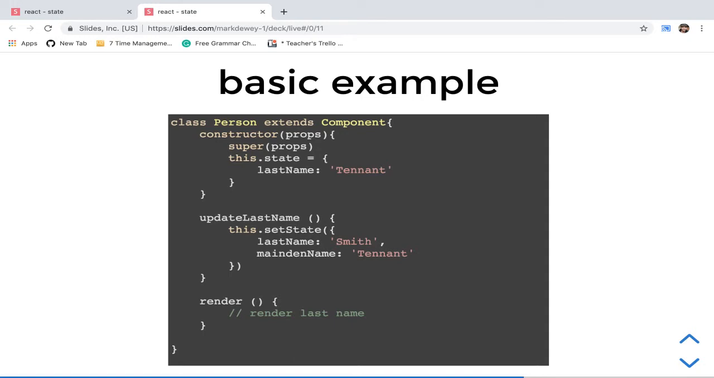And when I say the new state, it's merged with the old state to create the next state. So we see here our original state has one property, lastName. Whenever we new this up, it's going to render with that state with one property. Then whenever we call this.setState, it's going to create the new state. So now this new state has two properties: lastName is now Smith, and maidenName is Tenant. And then it's going to call render again. So this.setState will trigger the component to re-render.